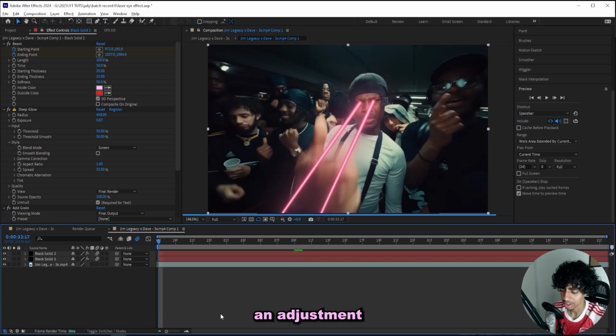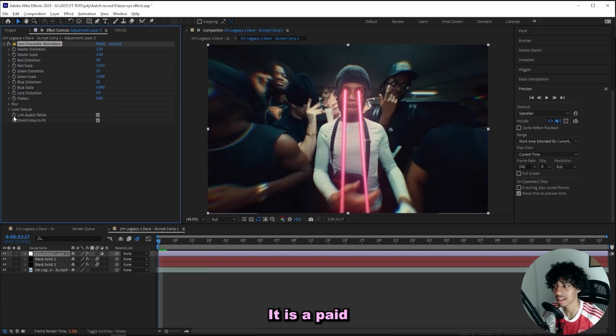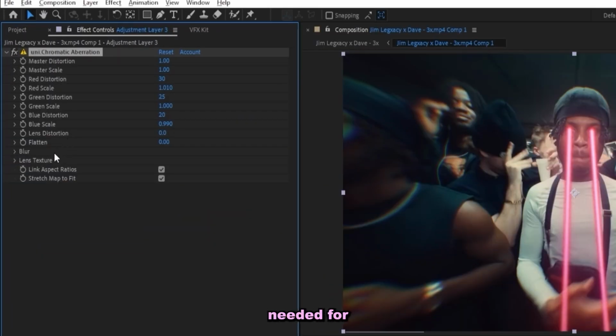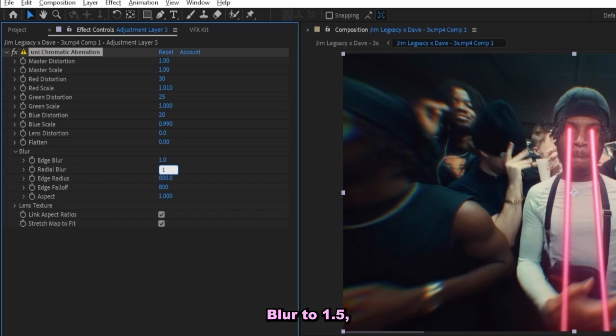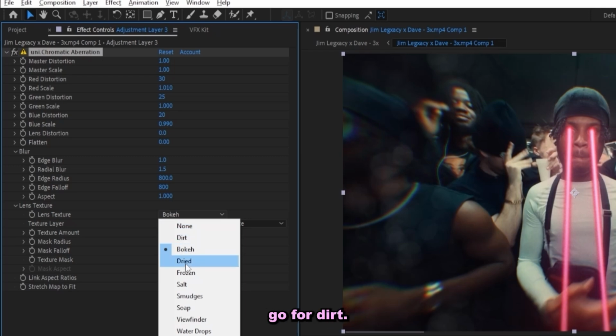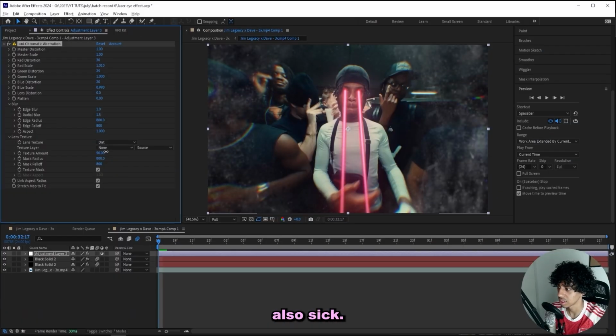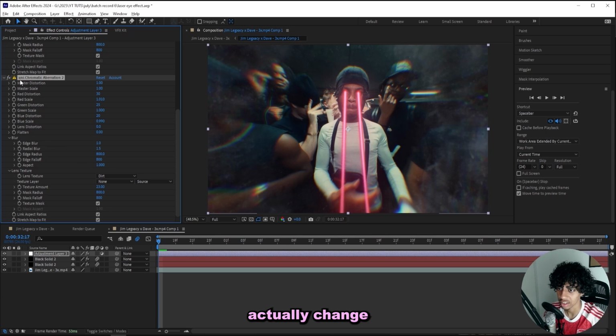And then I'll create an adjustment layer and we can add on a chromatic aberration from Universe. It is a paid plugin, but it's not needed for this effect. It's just how I like to stylize my footage. So I'll keep the distortion at 1, and then I'll open up the blur and turn down the radial blur to 1.5. And then we can open up the lens texture and change it to bokeh. That one's sick. Or we could go for dirt. Where is it? Right here. That one's also sick.